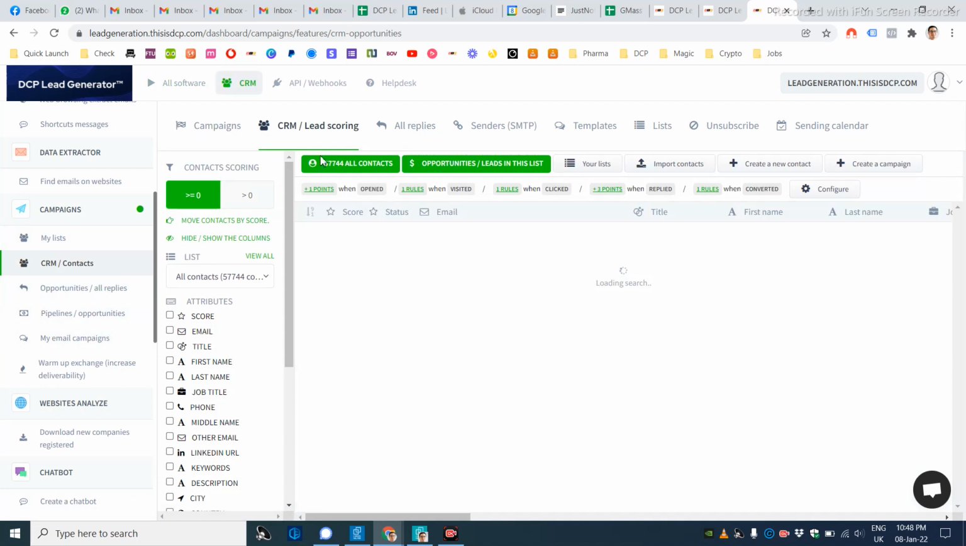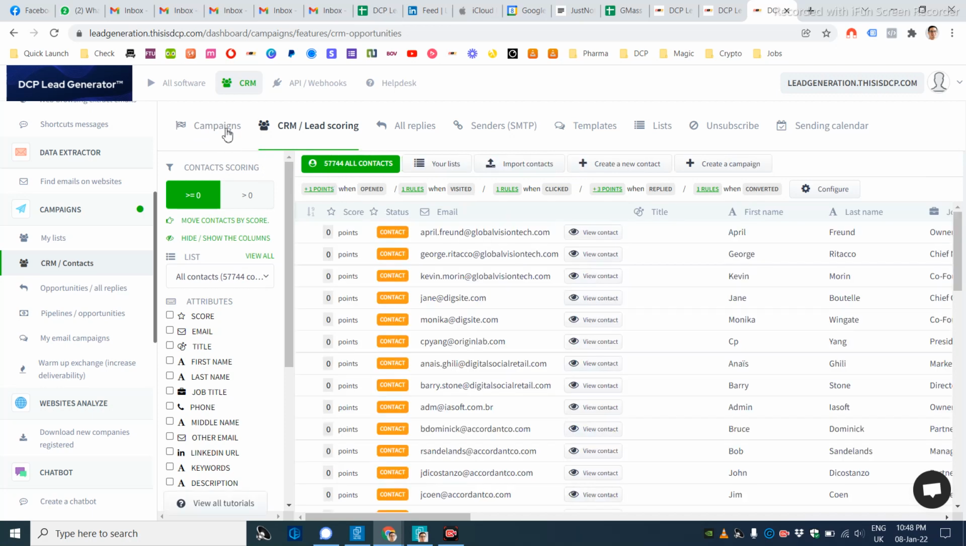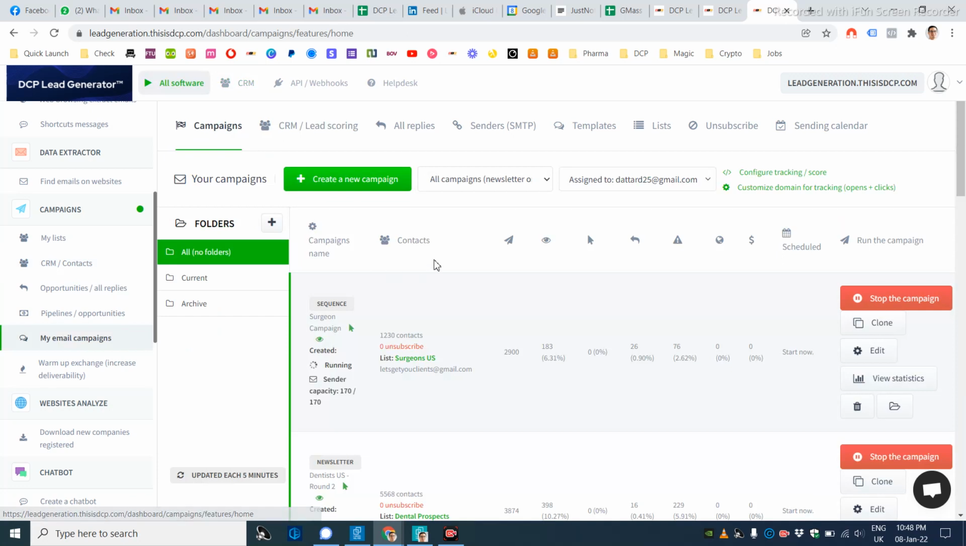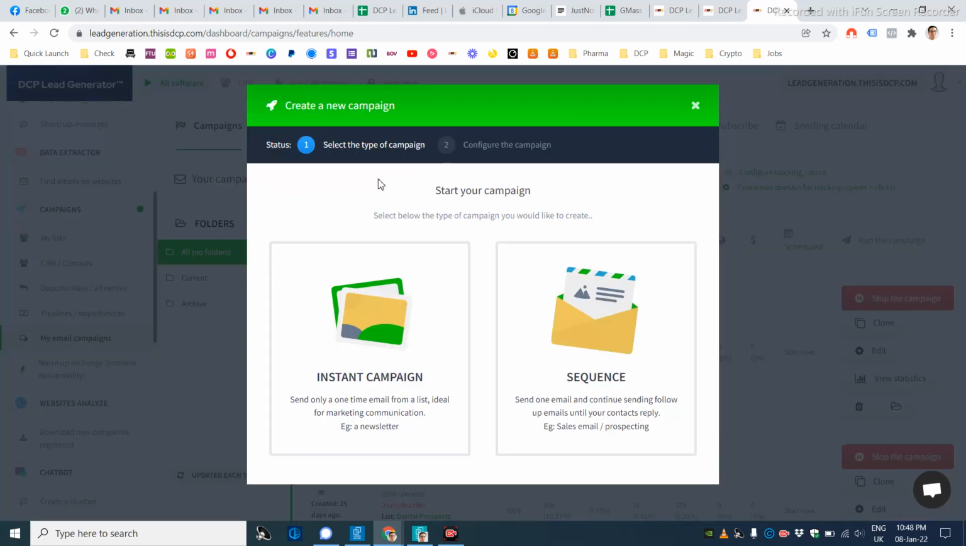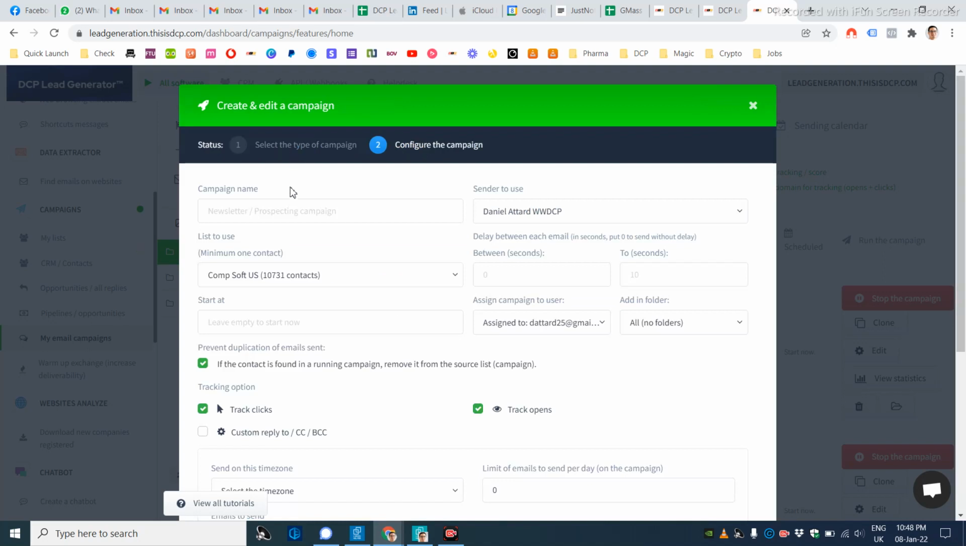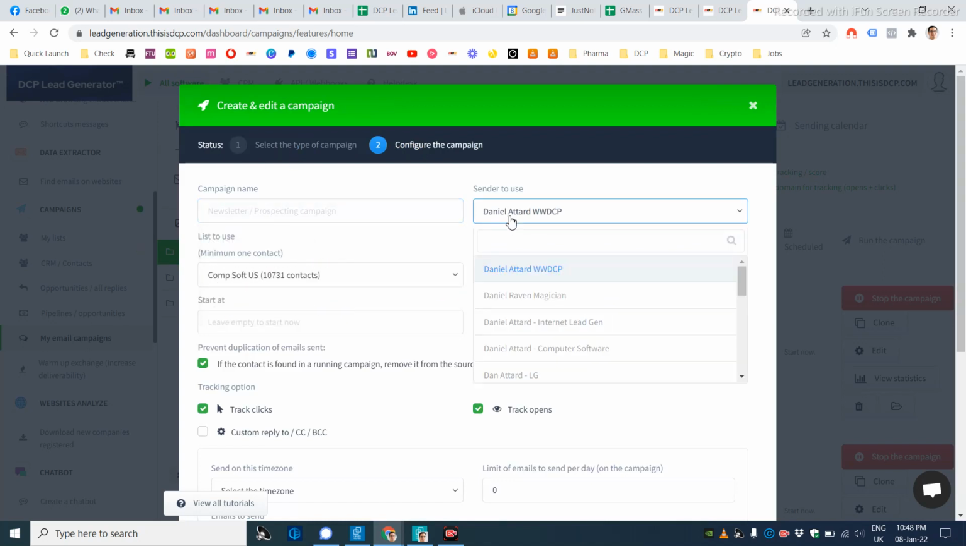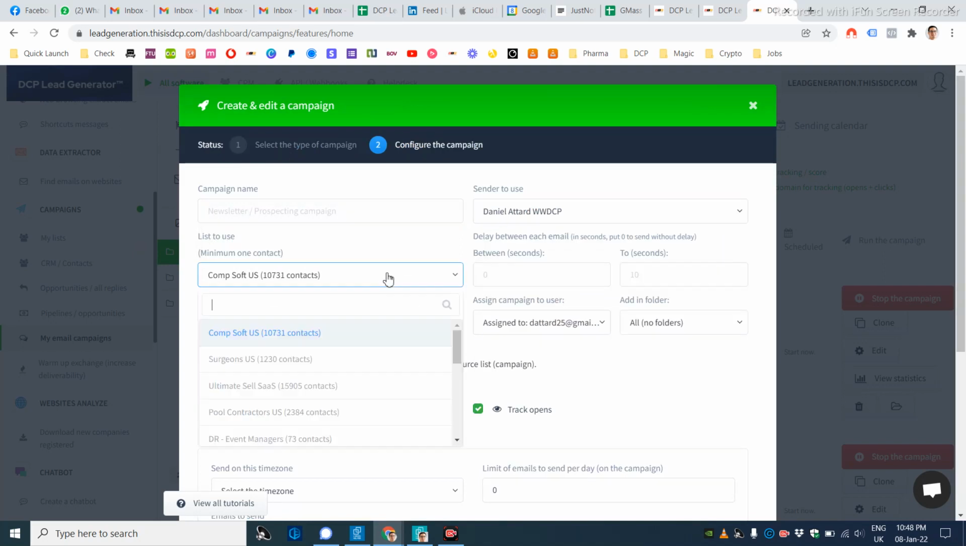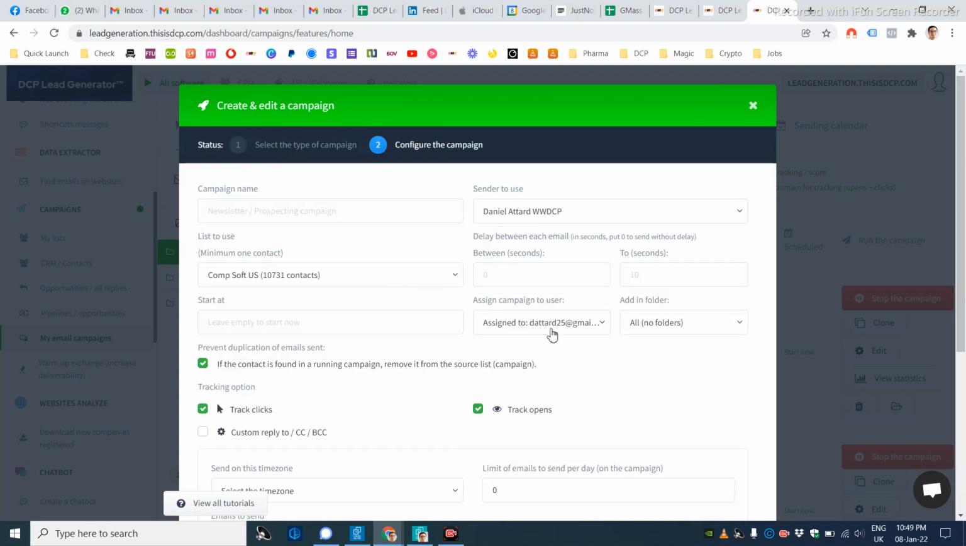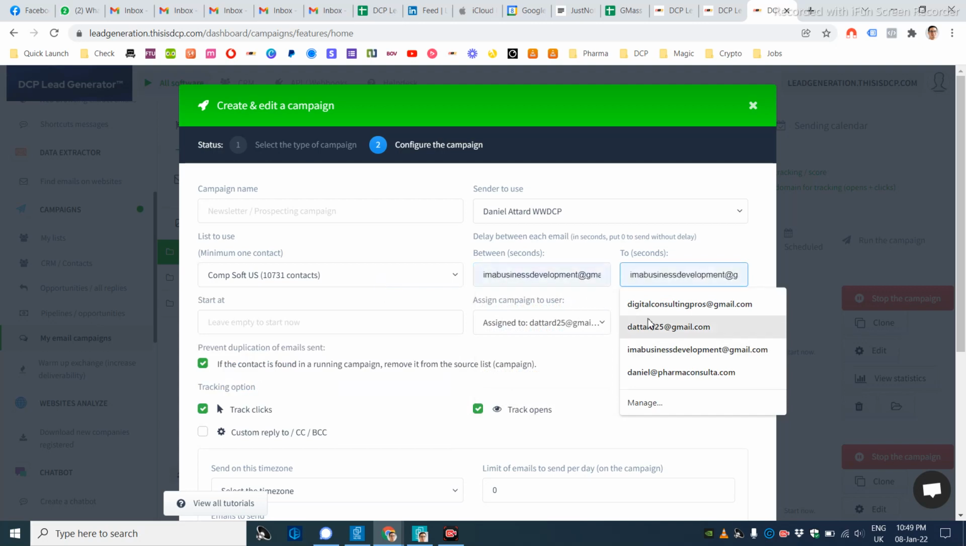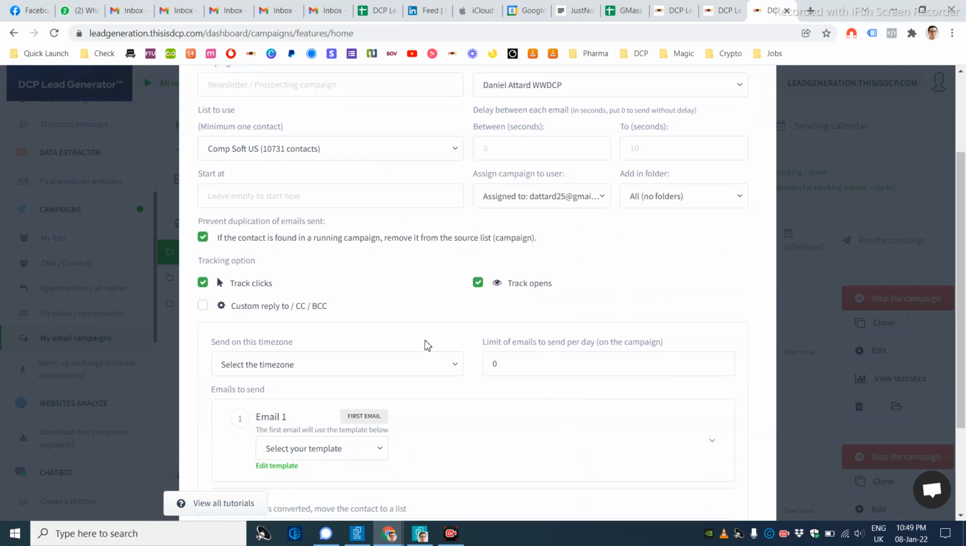You can see here, mine's going to take quite a long time to load because I have 57,744 contacts. You have campaigns. You can track your campaigns here. And by campaign, I mean it's an email campaign. So for example, if you want to send a sequence or just one email to a list, let's say I'm just sending one email, you can call the campaign, you can arrange an SMTP sender to use. You then find the contacts that you want to do, delay between an email and another. When do you want to start?